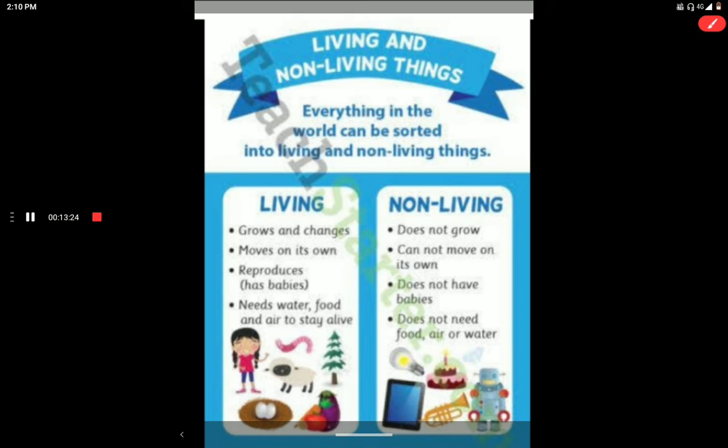Okay. So the difference between living things and non-living things is everything in the world. Everything in the world can be sorted into living. Oh, what wrong am I reading? Have I gone mad or what? Really, I'm mad. Literally. What has happened to me? Why am I reading wrong? Okay. I'm really sorry for it. If you don't like this video because of my wrong reading, you can unlike this. I don't have any problem. And if you like, then only put on the like button.